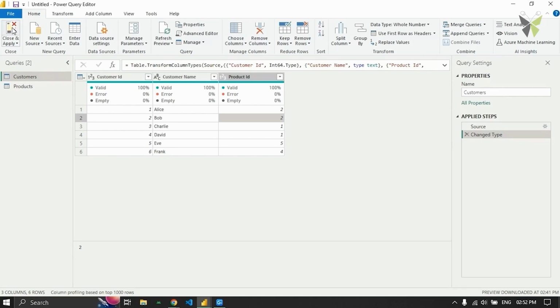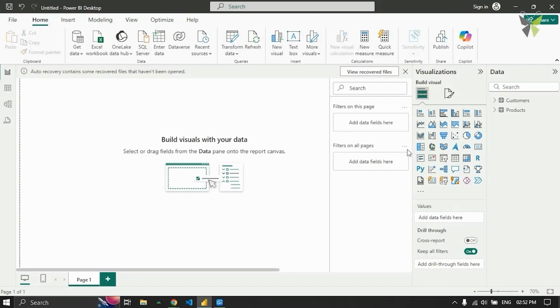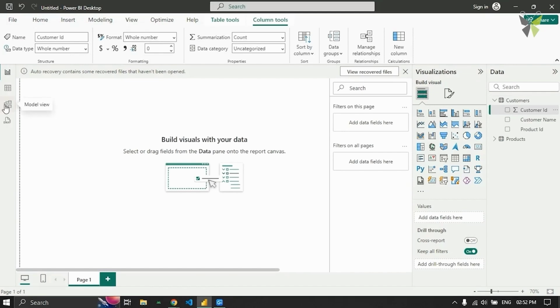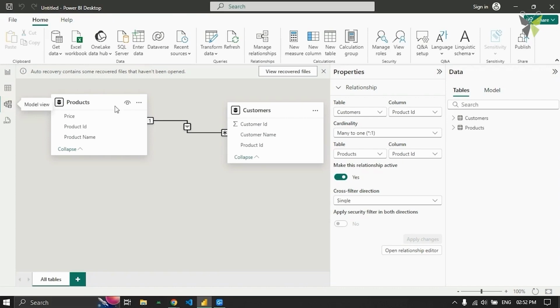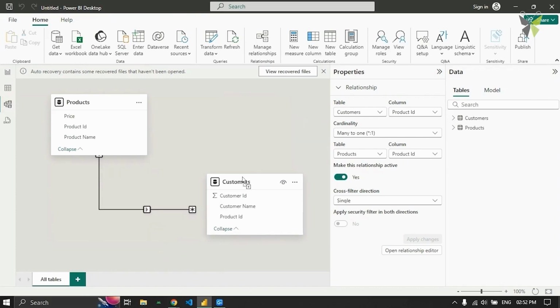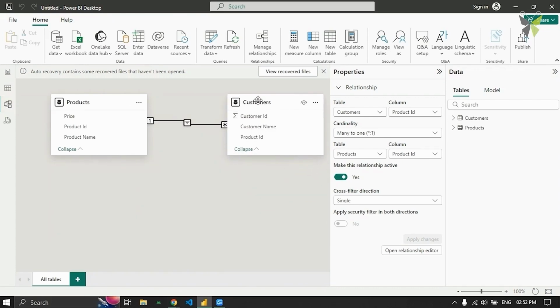To do that, I'll just press close and apply. Now I'll go back to my Power BI desktop, right? So I have these two data sets loaded. One is the customer table, another one is the product table. If I go into my model view now, I can clearly see that there is a relationship between these two tables. Power BI can easily create a relationship on its own when the column names have the exact same name. So it has created a relationship on product ID and product ID, as both the column names are exactly the same.